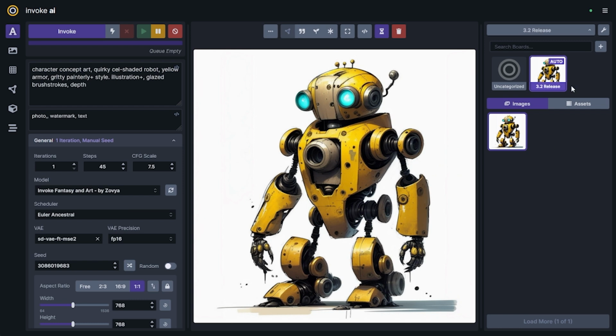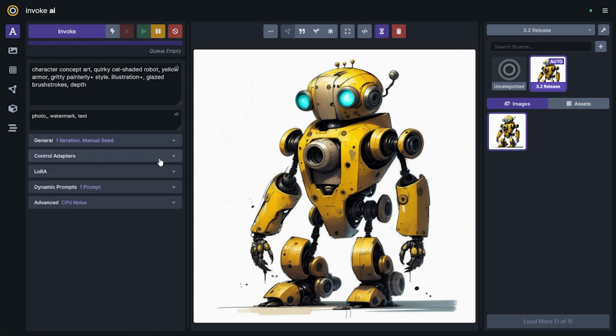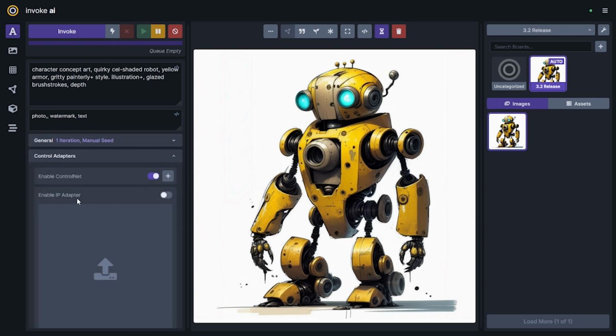Now I'll head to my 3.2 release board and take a look at the image that I was trying to go for. This image here has a much more gritty, illustrative vibe than I've been getting in all of the generations that I had. And I want to use this image to help the system understand what I'm going for. So we'll use the new feature called IP Adapter.